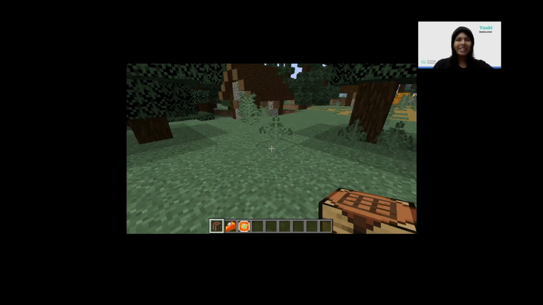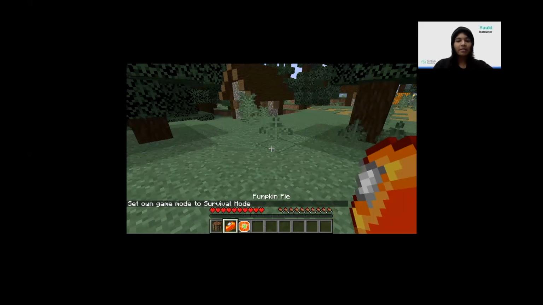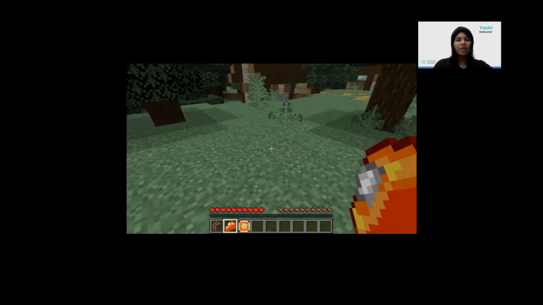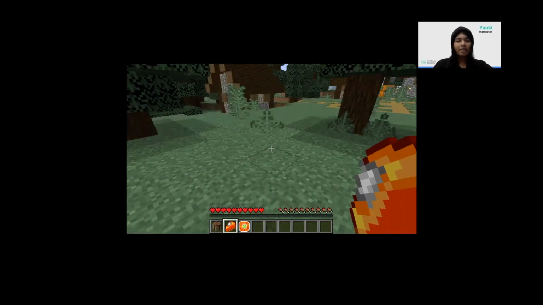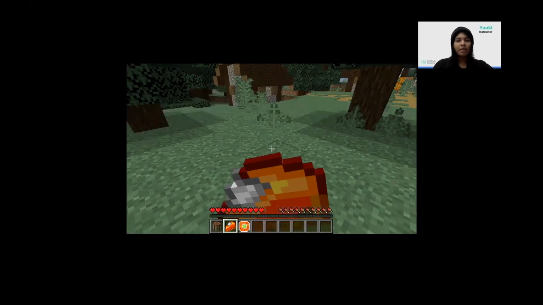Alright, now let's see if we can eat the pumpkin pie and the soup which we just created. In order to munch on the foods, we need to change the game mode to be survival. I'm going to change the game mode of my Minecraft game. Awesome. Now you can click on the pumpkin pie, which you can see on your hand. Next, I'm going to right click on it and munch.